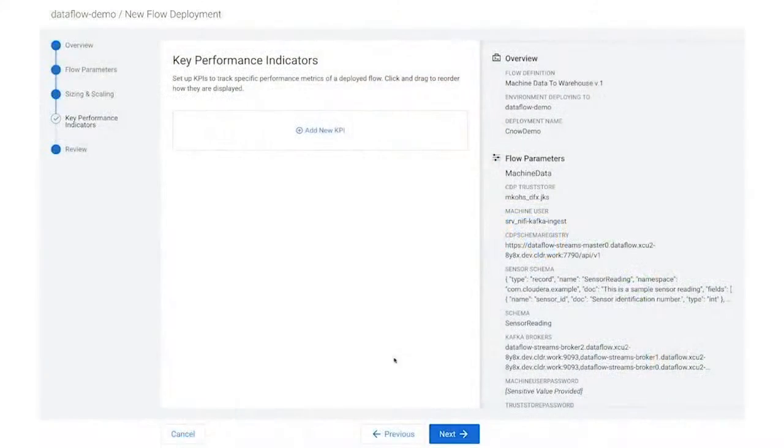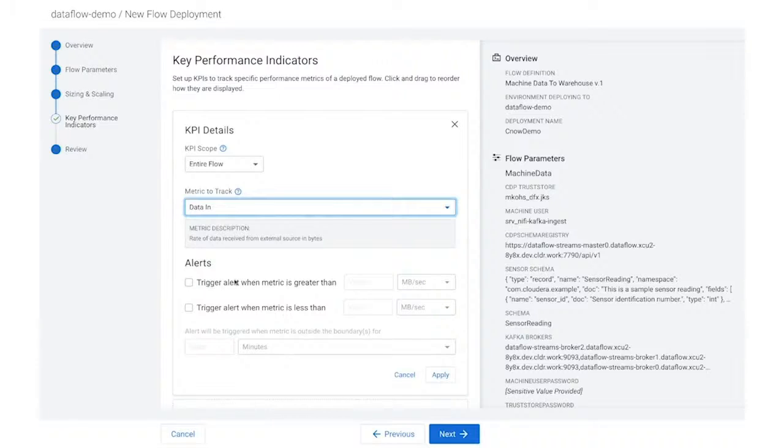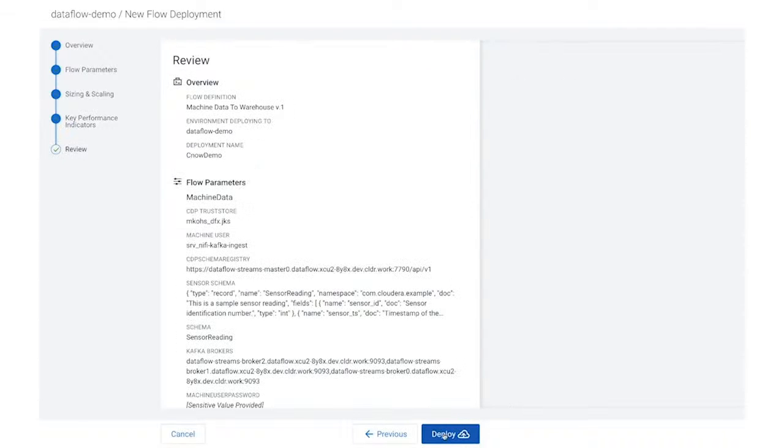So in order to do this, we can set up a new KPI on our entire flow. We can select the data in metric here, and we can say, I want to create a trigger and an alert whenever that flow is reading less than 150 kilobytes for 30 seconds. So now I've created that KPI. Could create more, could go even deeper, and can monitor individual metrics of NiFi processors. All right. Last step, review what we've just provided, and I'm going to hit that deploy button.